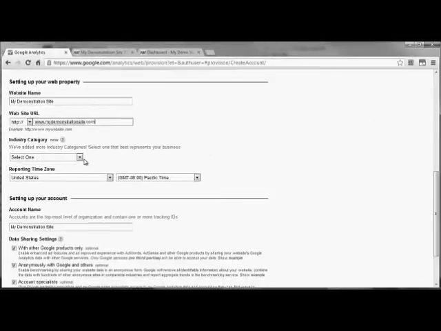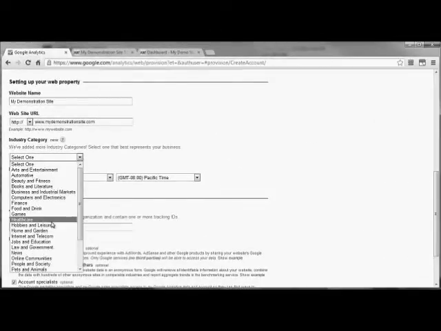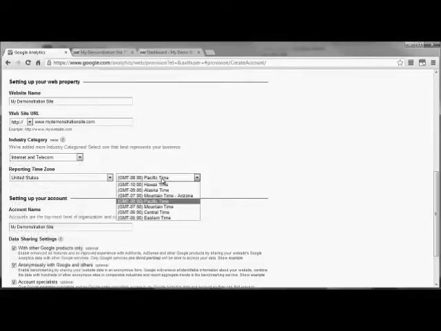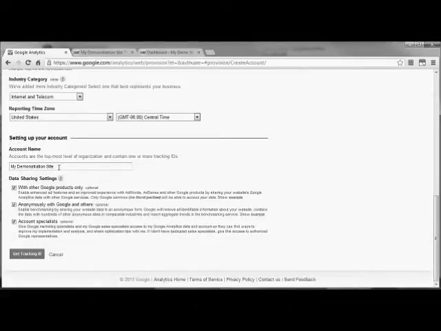Industry category, just pick one that you think best fits your website's category. Reporting time zone, I'm smack dab in the middle of the country, so mine is Central Time. Again, put in the account name and the data sharing settings. Totally optional, as it says here. Gives you a bit of a description here. Get tracking ID is the next step.